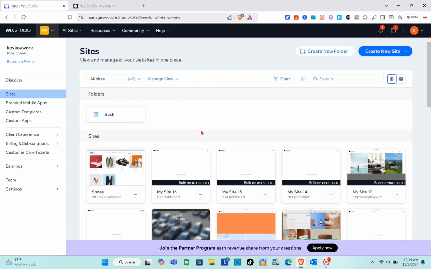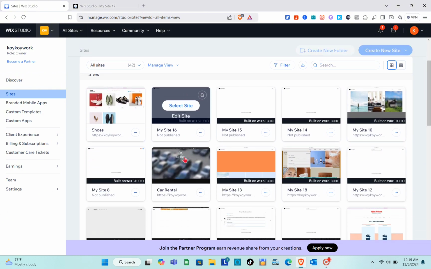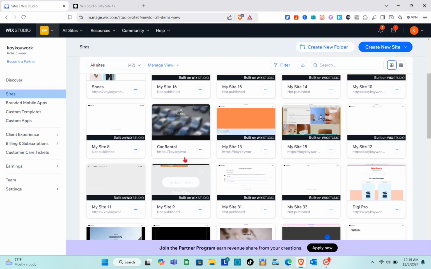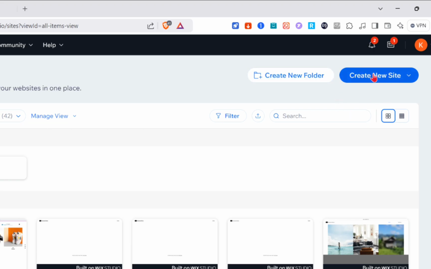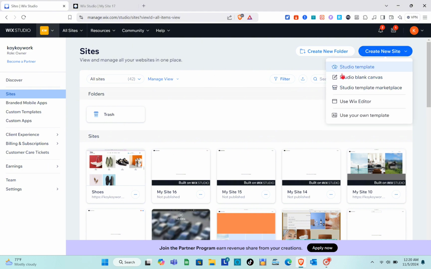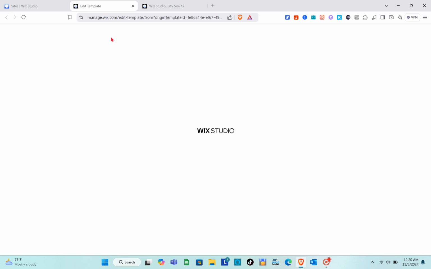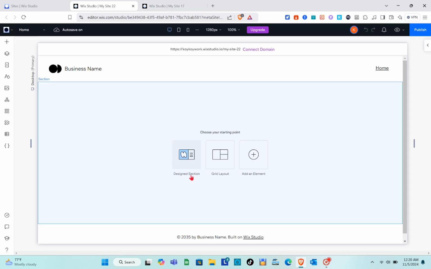So first thing is we have to open any of our web browsers and then just visit the Wix Studio website. And then from here, you just have to click on the sites and you'll be able to see all of your sites. Or you can also create a new site right here. So just simply click on this one and then we can choose a Studio Template or a Studio Blank Canvas. So I'm just going to start with Studio Blank Canvas.